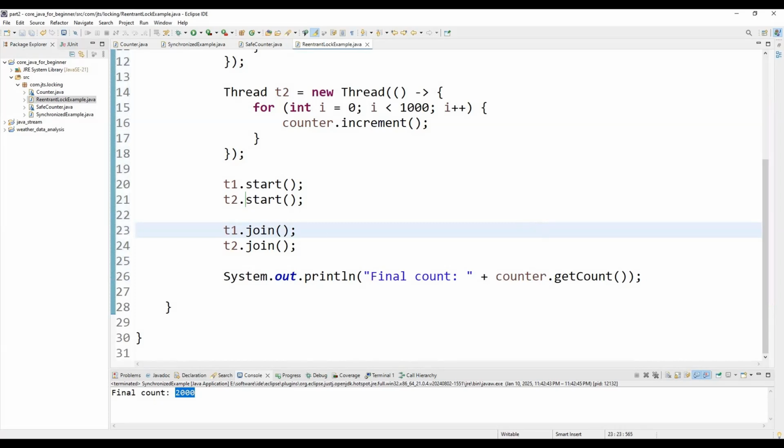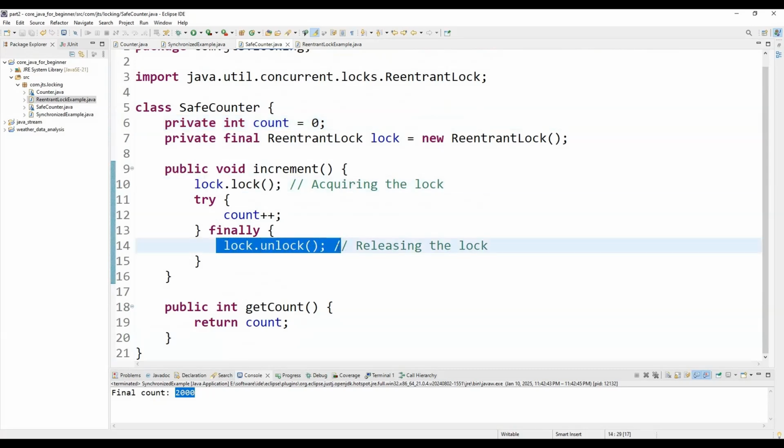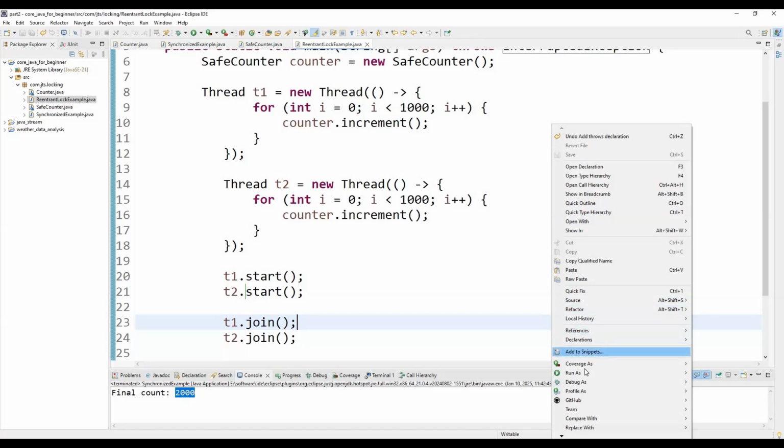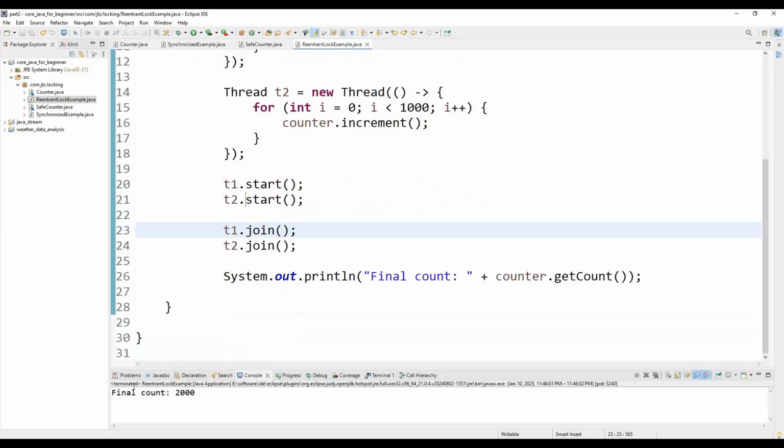Here ReentrantLock allows finer control with its lock and unlock methods. If you see, we do the lock, and in the finally block we unlock whatever lock it is. The finally block ensures the lock is released even if any exception occurs during the critical section. So let me run this application. Again it will print that the final count will be 2000. So if you see, the final count is 2000.